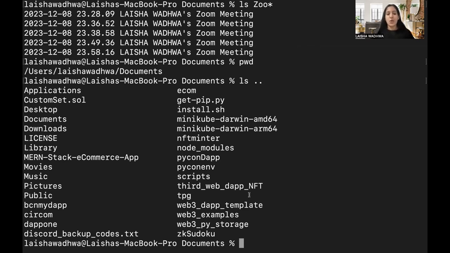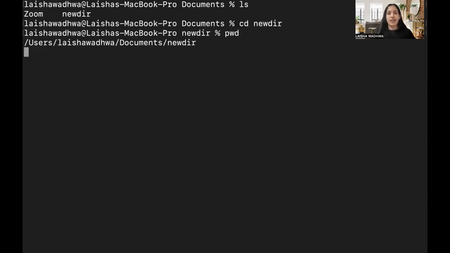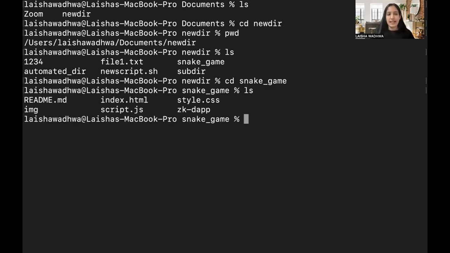So we have a command called cd, which basically means how you can change your directory to a directory of your choice. So let's say, maybe let's do an ls first. Look at what are the options we have. We say cd new dir. Now, if you look at the current directory, you are now present at the new directory. Again, you can do an ls over here. You can go to the directory of your choice. Let's go to Snake Game. You can do an ls here and look at all of the files.